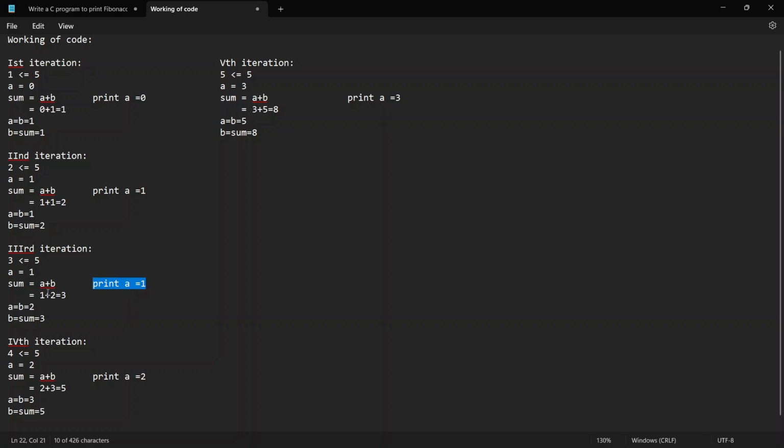And now we move on to the sum. Sum is equal to a plus b. a is equal to 1 and b is equal to 2 from the previous iteration. So the sum is equal to 3. And we transfer the value of b to a, that is 2, and the value of sum to b, that is 3.